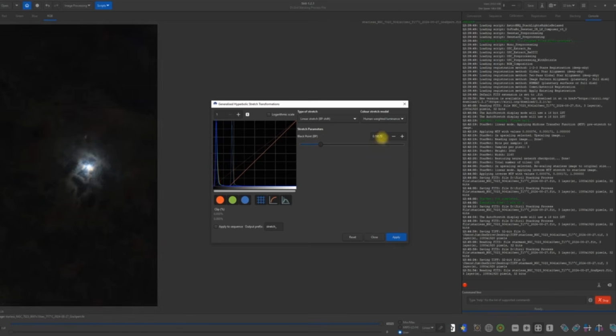So we're close there. You can come up to this little fine-tune adjustment and back it off in smaller increments to get it to 0. So there, clip percentage is 0. Image looks pretty good. We're going to go with that. So we hit apply. Let's come up here to type of stretch and go back to generalized hyperbolic transform.